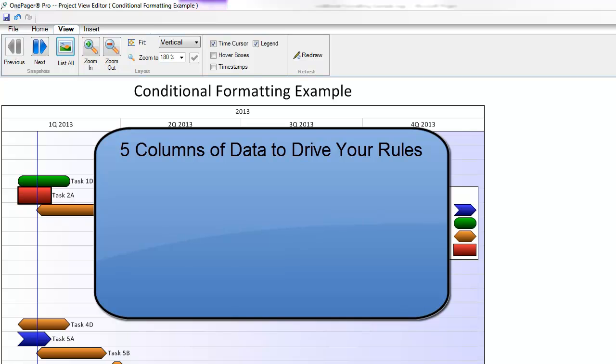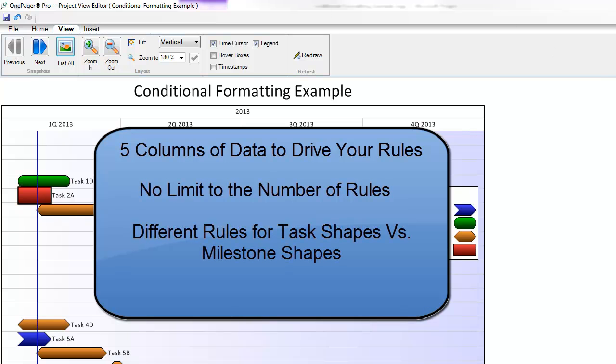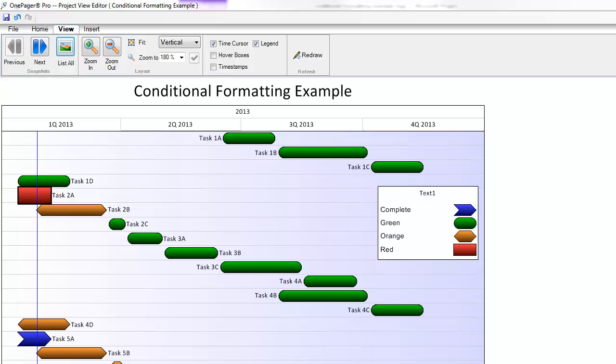You can use values of up to 5 columns of data at a time from your project to drive your rules, and there is no limit to the number of rules you can create. You can even create different conditional formatting rules for milestone shapes and taskbars. Any task or milestone in your view that does not have a conditional formatting rule to make it appear a certain way will simply pick up the global formatting rules you have within your template or properties of the project view within the Taskbars or Milestones tabs.